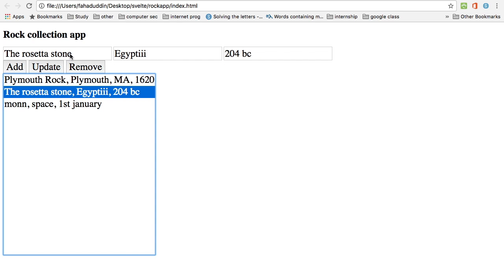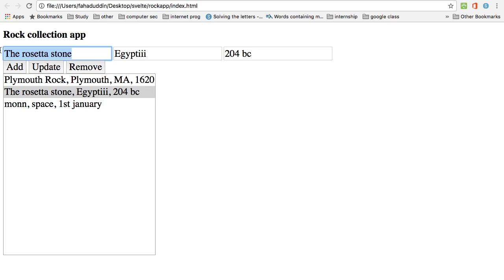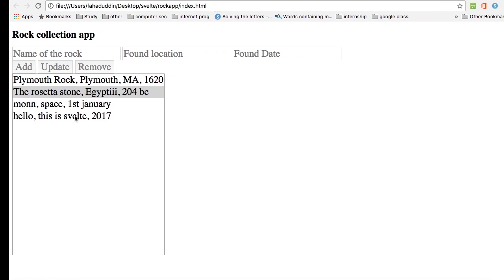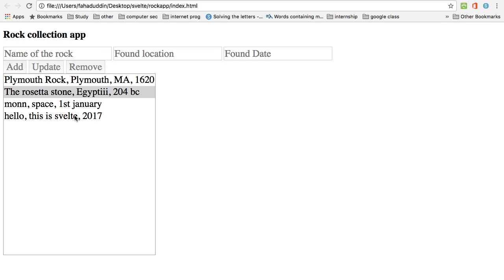Let's try to add something else. Hello, this is Svelte, and this is 2017, and it adds. Just because this is new, it's going to the last of the list, and this is our simple application.